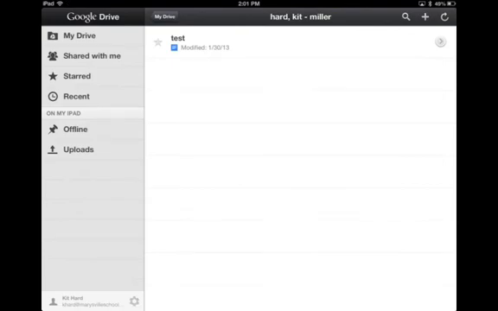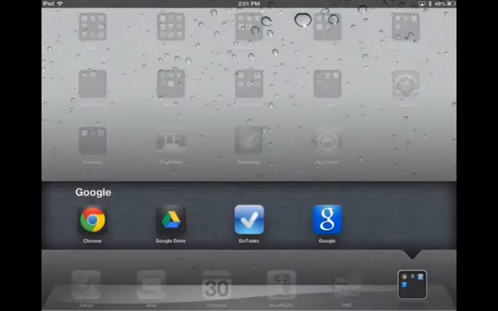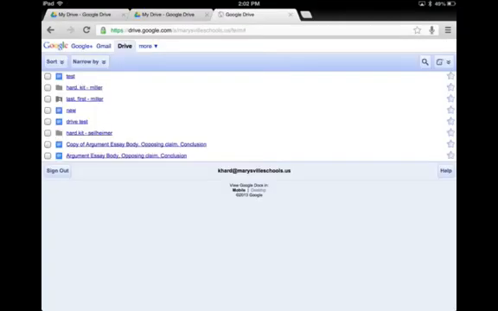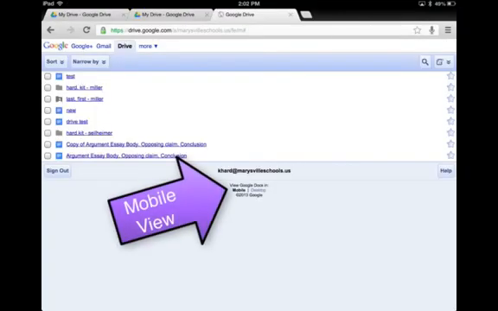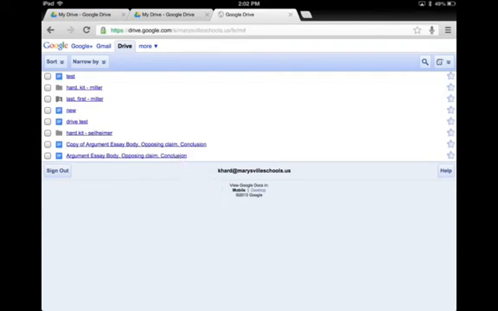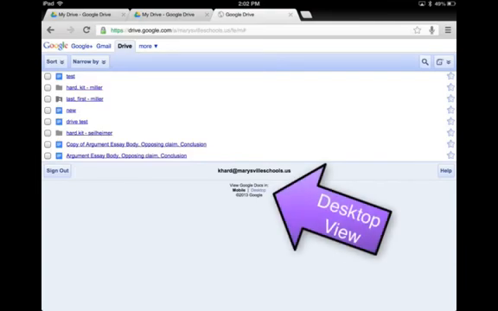And now let's take a look at those same steps if we're looking in the Google Chrome app. So I'm going to close this, and now I'm going to open up Google Chrome. After logging in, you'll notice that your Google Drive menu is in a mobile view and that it has fewer features than the menu view that you might see in a full computer browser. If you scroll down to the bottom of the screen, you'll see that you can switch to the desktop view.